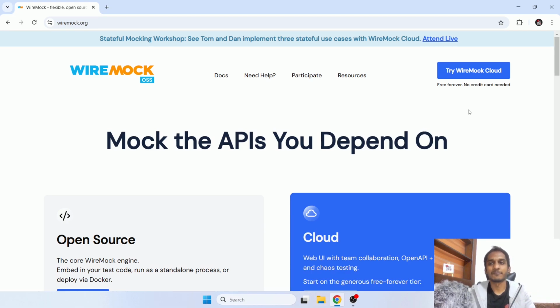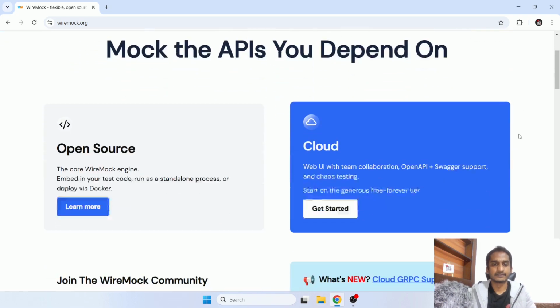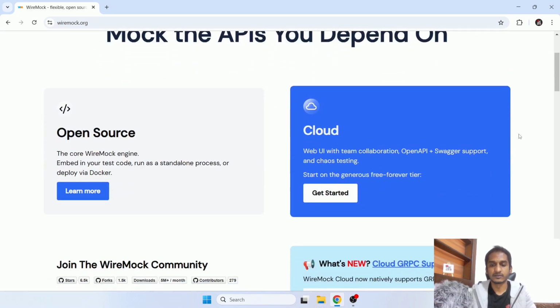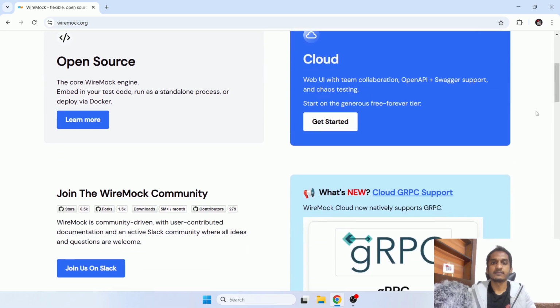So that was a quick recap on why mock servers are needed. Now let's deep dive into Wiremock and see how we can use it for our mocking purposes. In Wiremock, there are two options. One is you can use the Wiremock core engine locally, or else you can use the cloud. But for the cloud paid version, only a 30-day free trial is available. But you can use the open source one for free without paying anything.